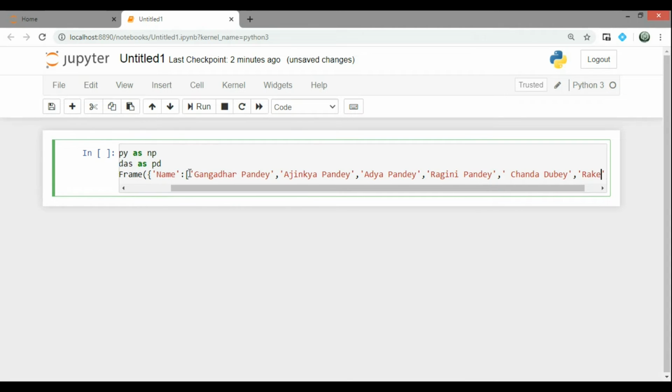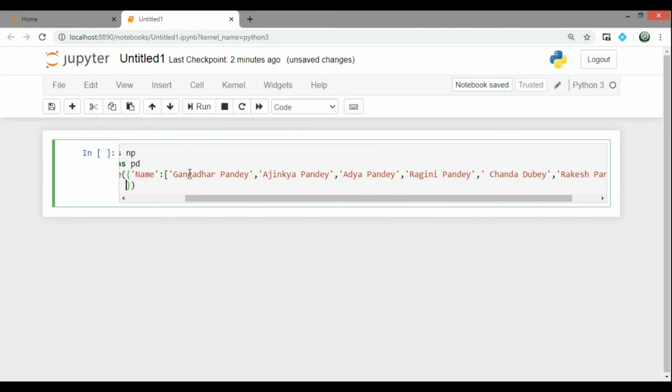So first I have created the name column, and then the second column is roll number. In single quotes 'roll number', colon, and then again in brackets you write the roll numbers. So 1 2 3 4 5 6 7 8 9 10. I think 10 is sufficient because I have taken 10 names, so it's fine.